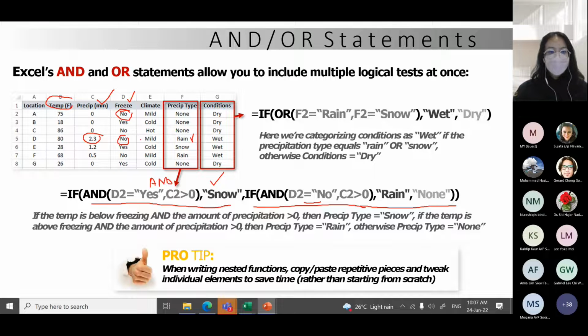Can you see or not? Is it freezing? No, not freezing. But is there precipitation or not? There is 2.3. It's not 0, it's 2.3. Then put it as rain. Otherwise, put as none. It means this and this, nothing is happening. It means no snow today, no rain today. Maybe just cold only. Okay, yeah.